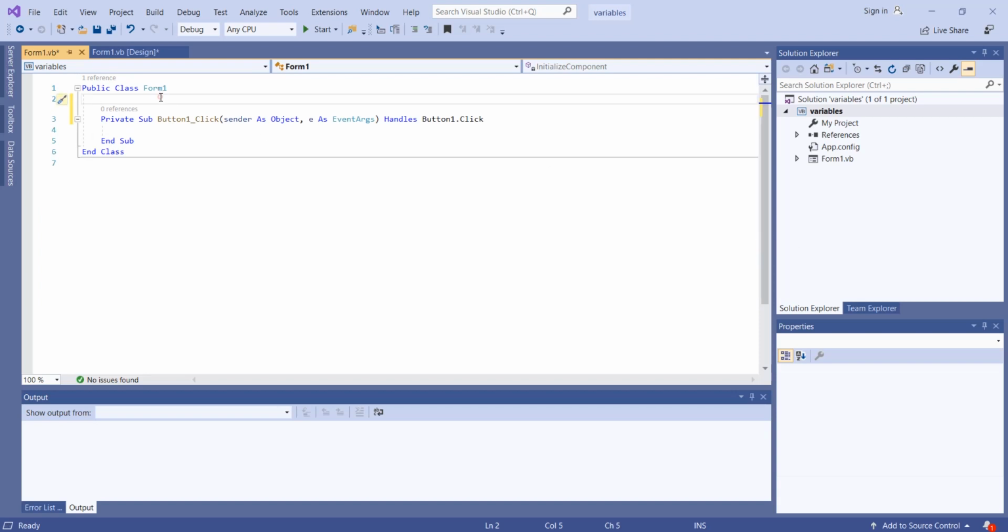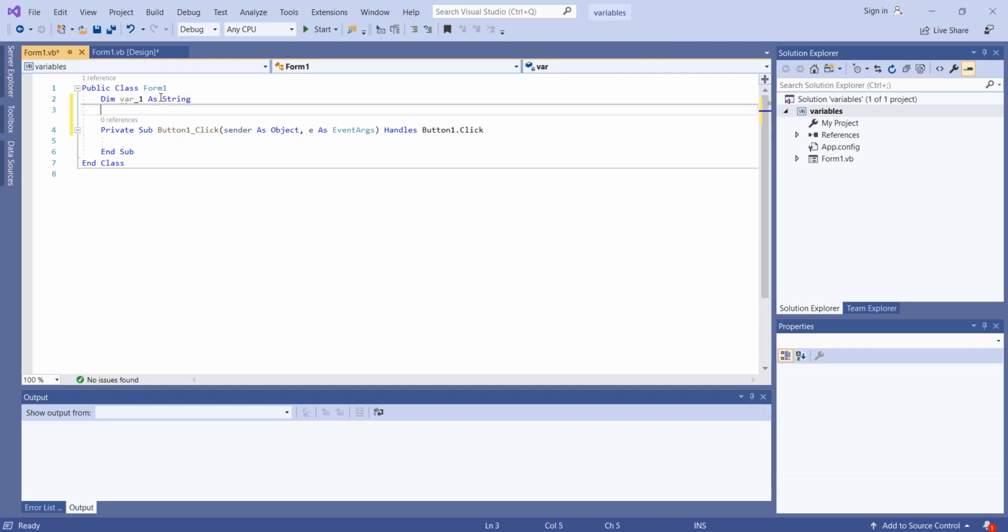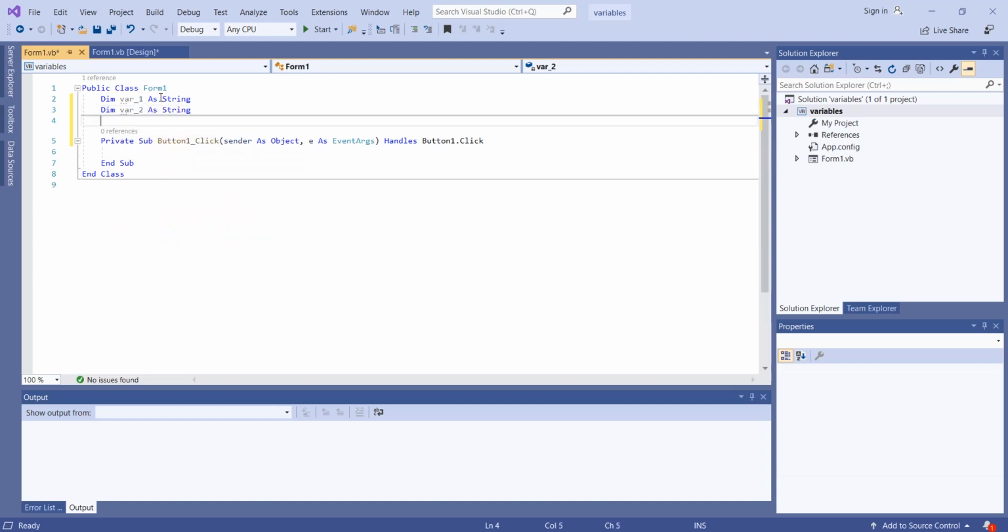I'll be creating 3 different variables. To do this, write dim, so that's dim, and then the name of the variable. I'm calling the first variable var_1, but you could call it whatever you want to. And then type the type of variable. In this example, it will be a string. By calling it a string, we are just saying that it's going to be text. I'll create 3 variables.